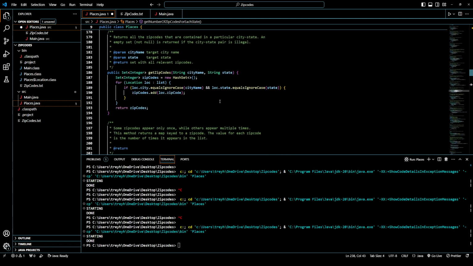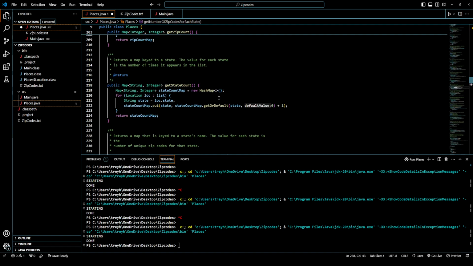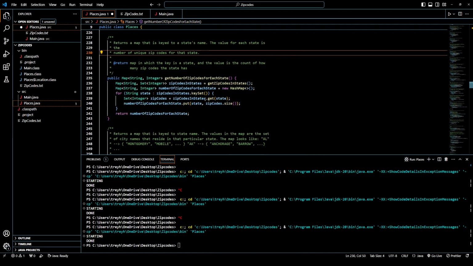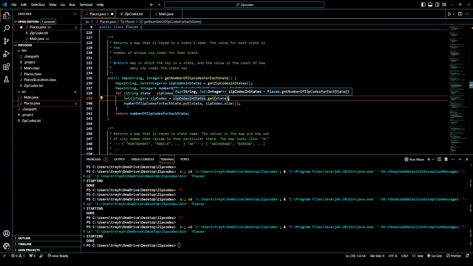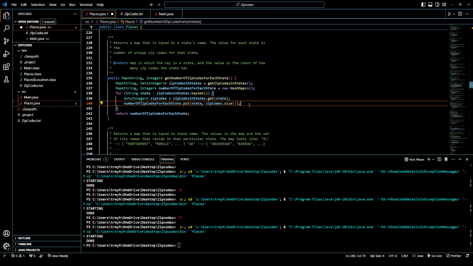Okay, so I'm just going to go over this as best as I can, how I remember it from last time. What's going to happen is that we're going to go through the key, which is the main portion. The value is just an integer or a connection to it. We're going to go through it. We're going to get the state. And then we're going to put the state in there and add the zip code size, which will give us the amount of zip codes for a state. And then we'll know how many zip codes are in a state.